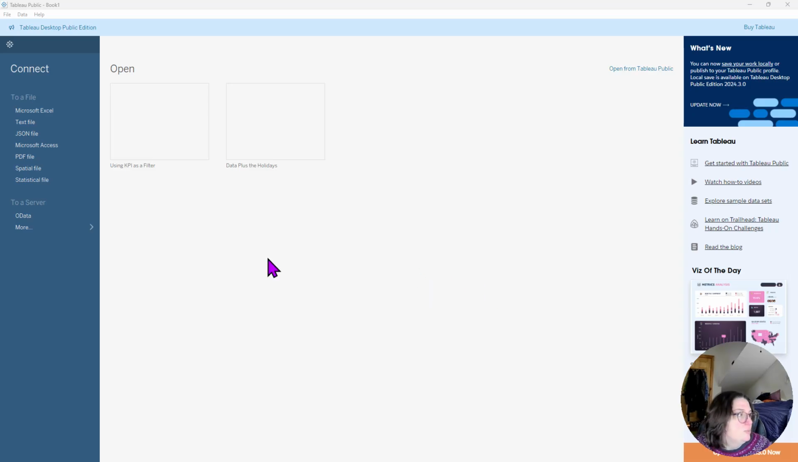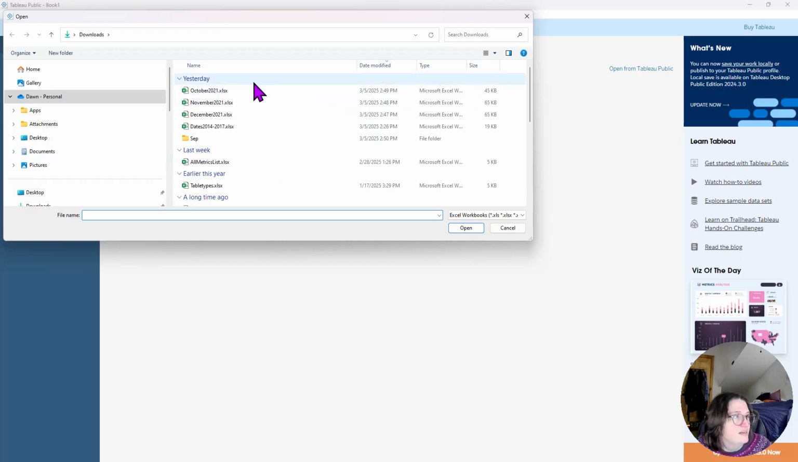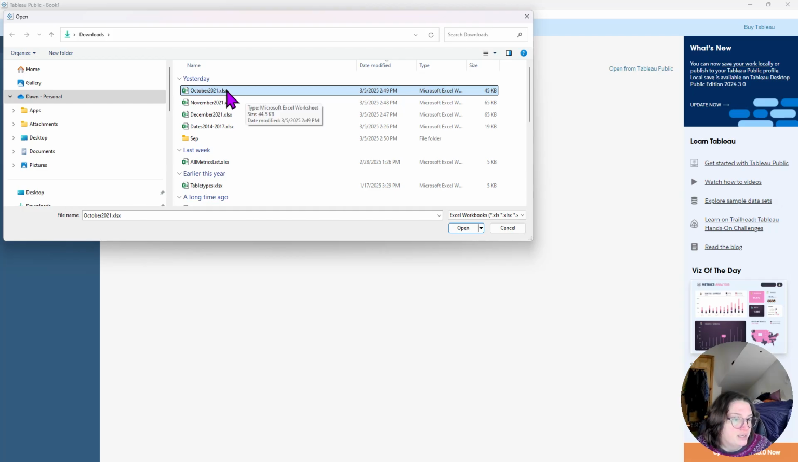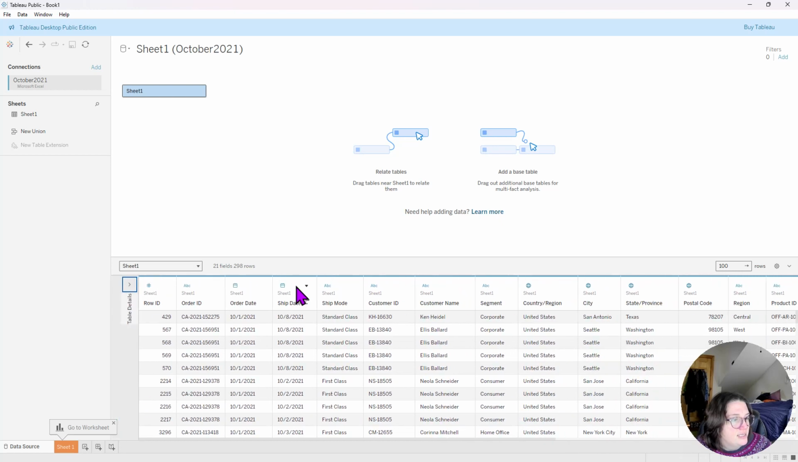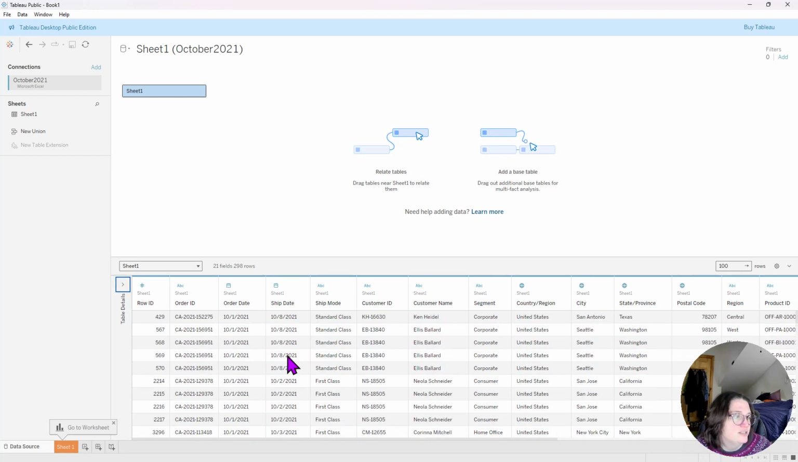So I have Tableau open here and I'm going to connect to my first file, which I have as a Microsoft Excel file. And I'm going to connect to an October 2021 file. So basically what I did is I separated the sample superstore data set out into different months. So I'm going to click open on this data source and I can see all of the order date information is from the month of October. So I want to bring in the other months from that file folder.